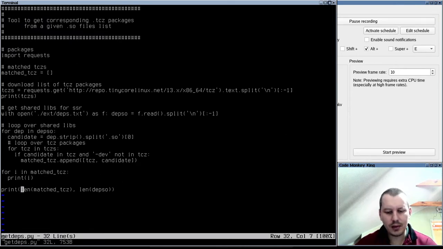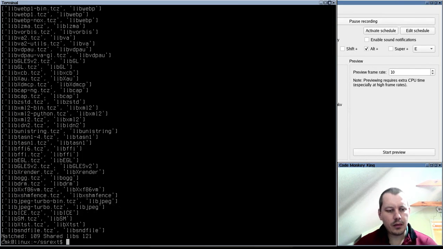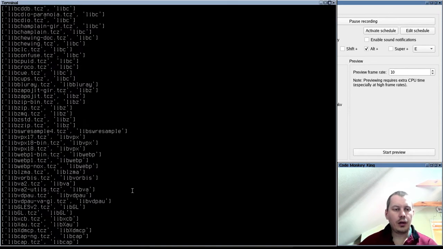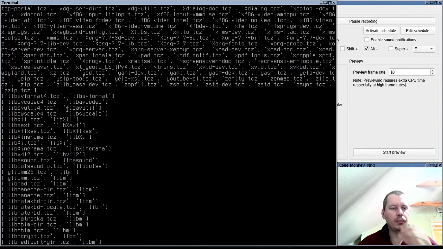here we have matched, and here we have shared objects, shared libs. Okay, so we have matched less than the shared libs. You know, it's not good, but at least it looks like what we're looking for, more or less.